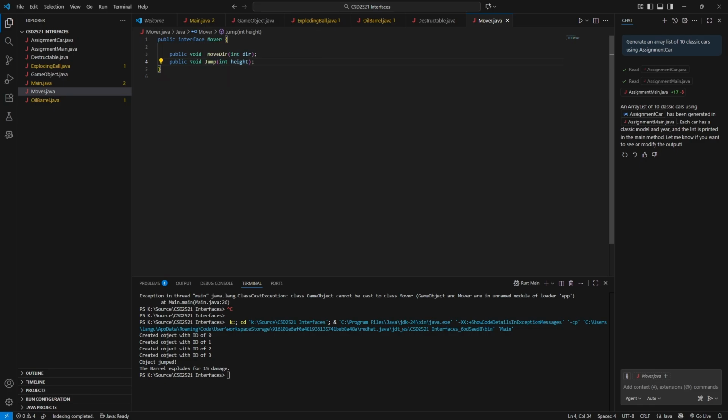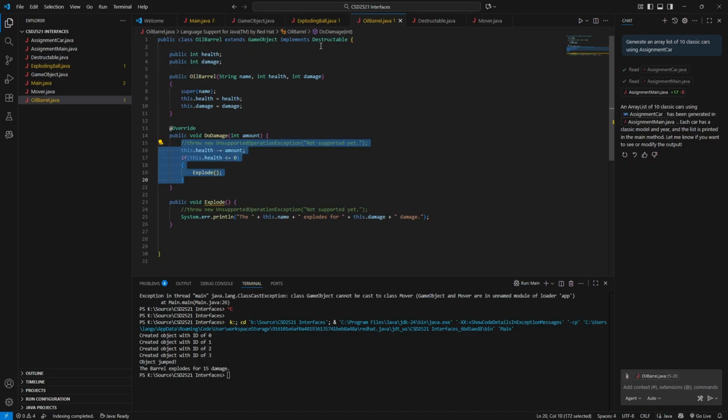You cannot create a new instance of a Mover. Or I can't create a new instance of a Destructible. An interface, you cannot have an instance of an interface. An interface always has to be attached to another object.